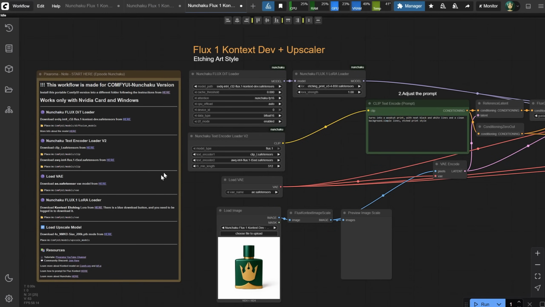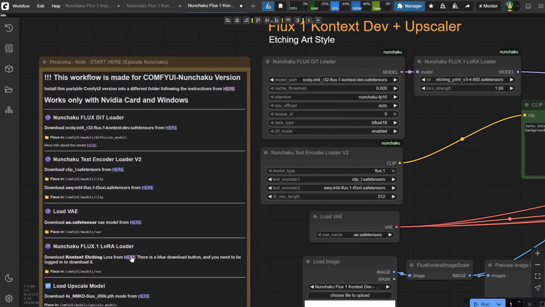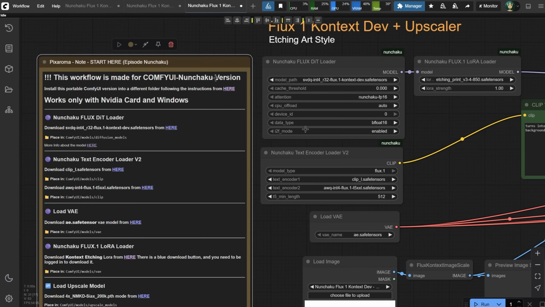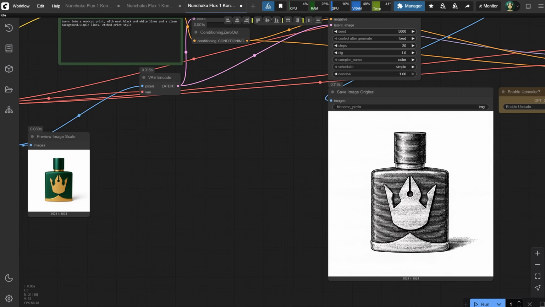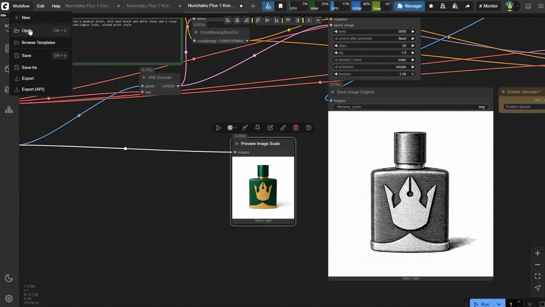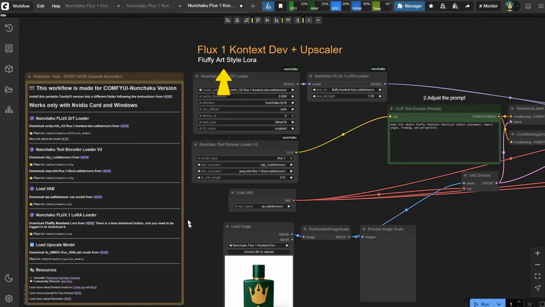Here's another interesting art style LoRa called etching. You can click here to go to the download page on Civit AI. Just download it and place it in the LoRa's folder like before. If I test it, I get something like this. It is quite an interesting style. It can work well for label design and all kinds of illustrations, and it would be very time-consuming to do it by hand. Here is another one that makes everything fluffy.